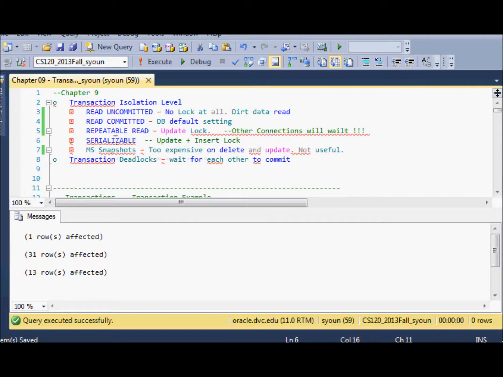Serializable is update and insert lock. Snapshot is a new feature added, but it is too expensive for deletes and updates. So that means it's not generally useful, but in certain cases it can be used.